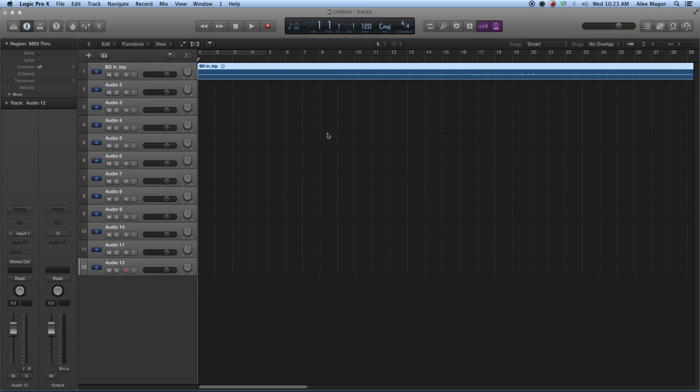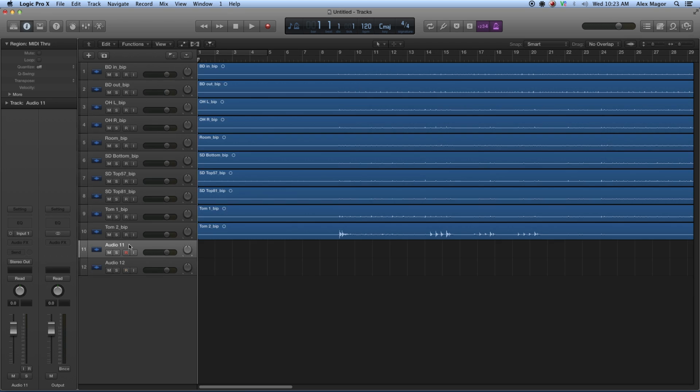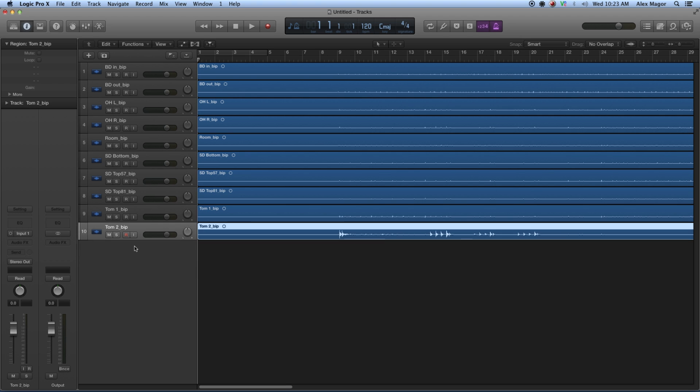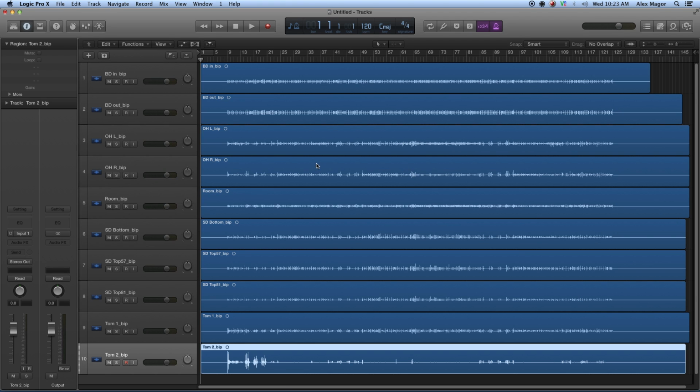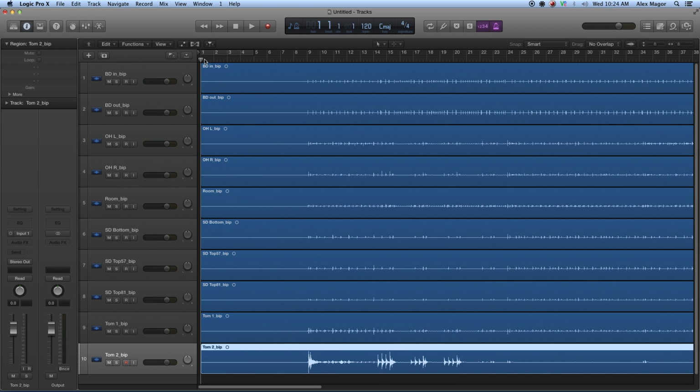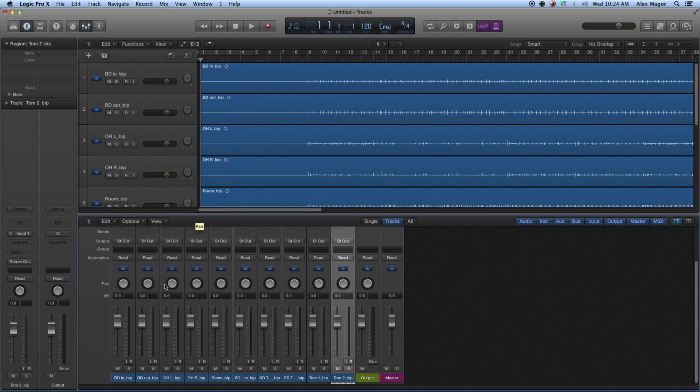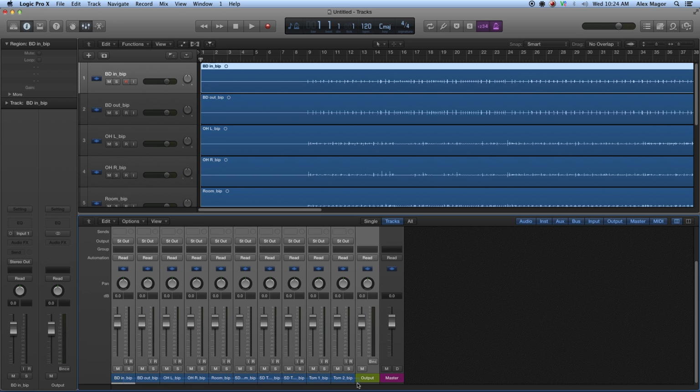We won't import the tempo information because we're going to make new tempo information. And the first thing we want to do is get rid of all the intro. So actually the first thing we want to do is enable group editing. So let's do that.